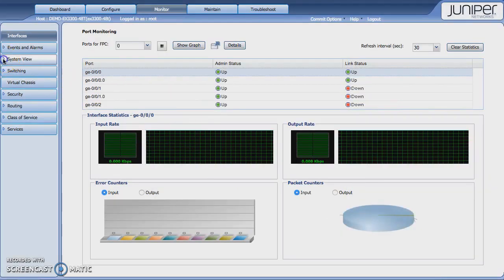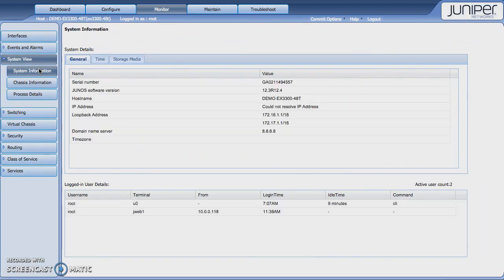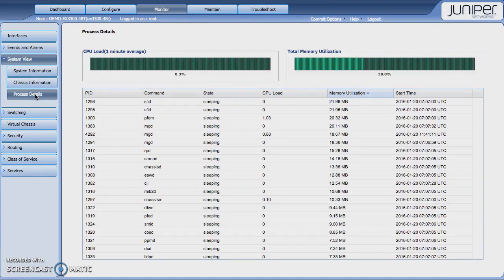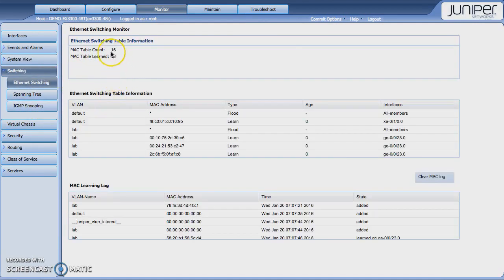You may want to take a look at the system view and see general system information, chassis information, and process information to see what's running on it and what percentage of memory and CPU load is happening at this point in time. Switching, you get to see Ethernet switching to see what the status of the switch is, MAC address information, spanning tree information.